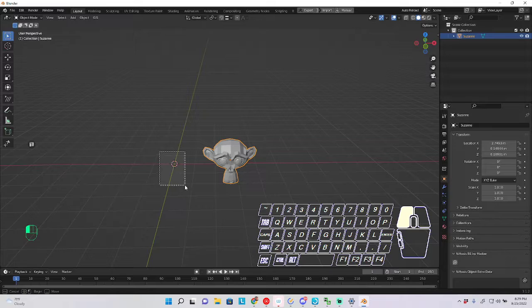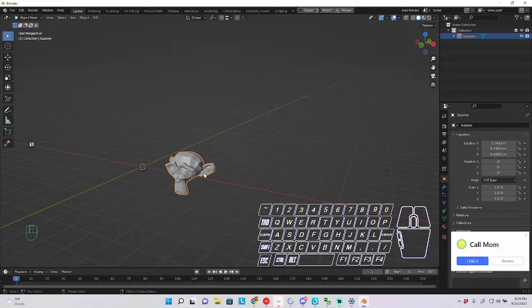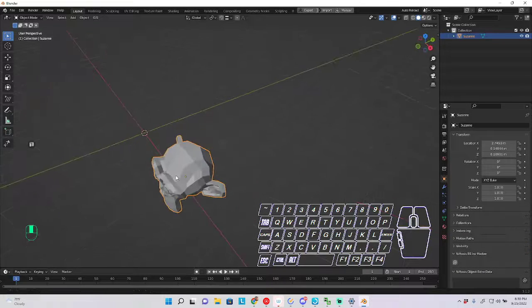This is our 3D cursor. It's kind of Blender's little utility tool that you can move around, and it does certain things. And if you see on our monkey head here, we have this little orange dot right in the center. Do you guys see it? Yeah. That's our pivot point. We can move that around, and I'll show you how.